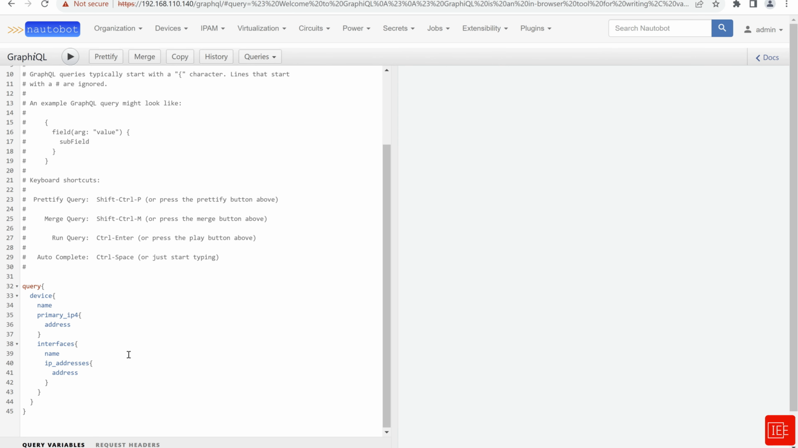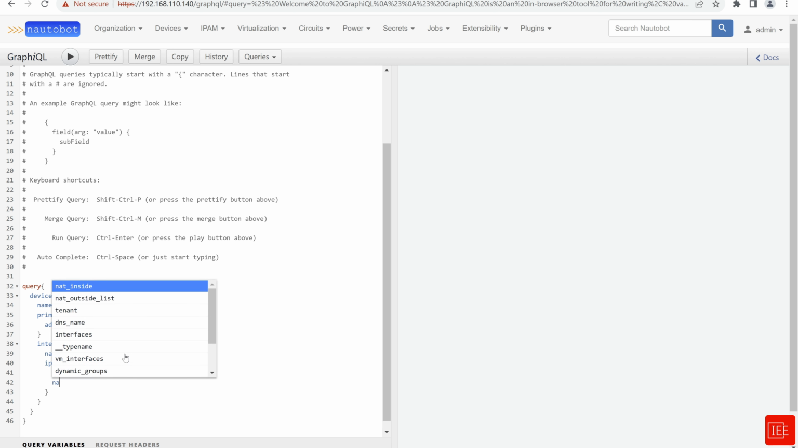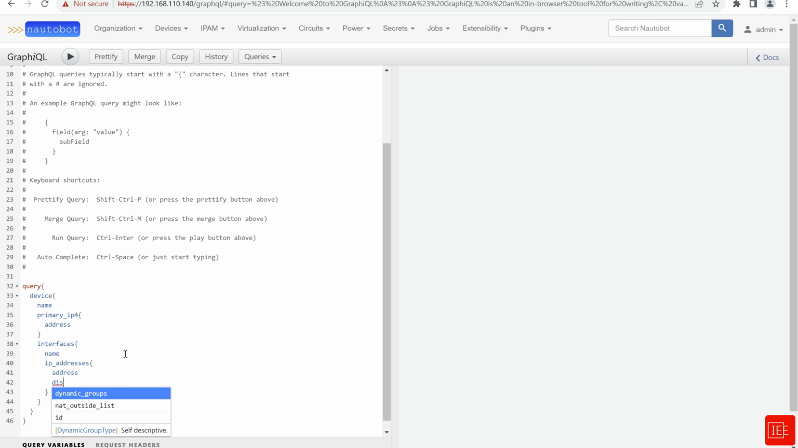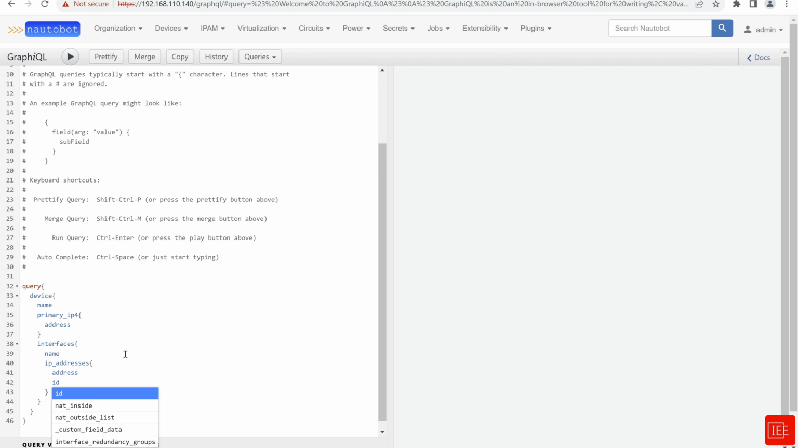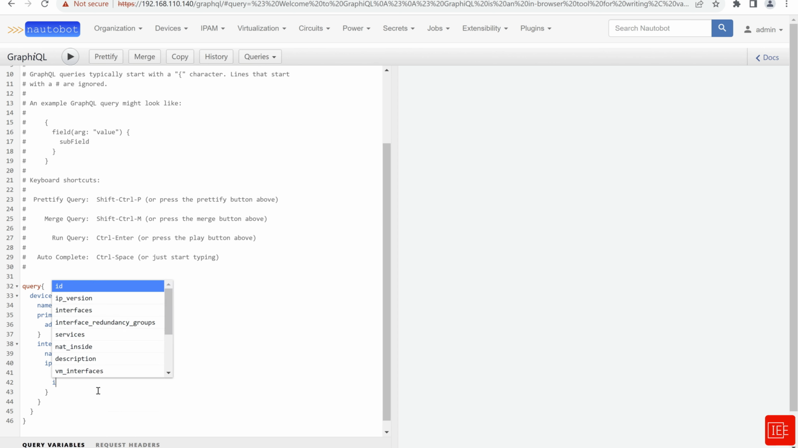As you can see from the GUI, when you start typing the object that you're after, for example if I want to display the ID, you can see that there is a list that gets generated so that you can pick and choose any kind of attribute that you want, or it can even autocomplete the attribute or the object for you. So once you're happy with this, then you can go ahead and hit the execute button.